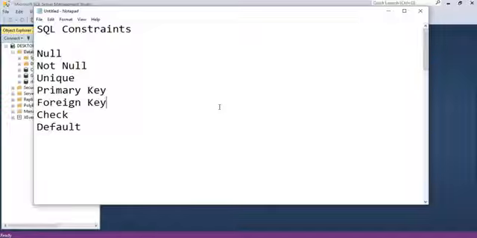A default constraint is used to provide a default value. For example, if you want to insert a date, which is today's date, whenever you insert a record into the table, then you can provide the default value for that as today's date. If you specify a particular date, then it will insert that particular date. Otherwise, it will insert today's date. So these are the different constraints available.